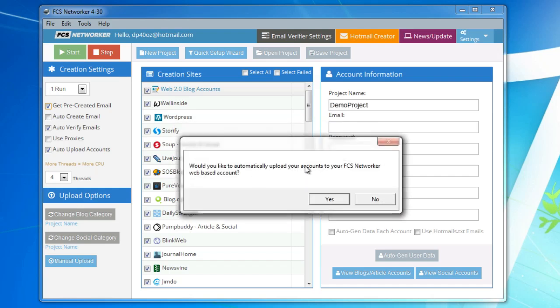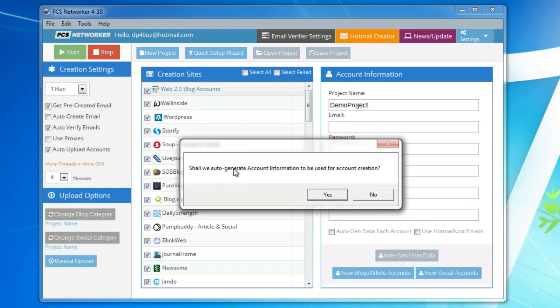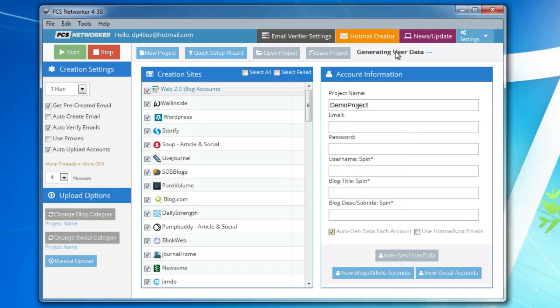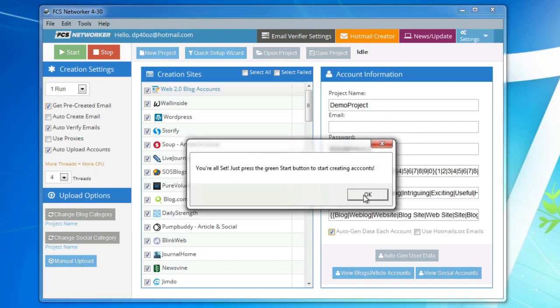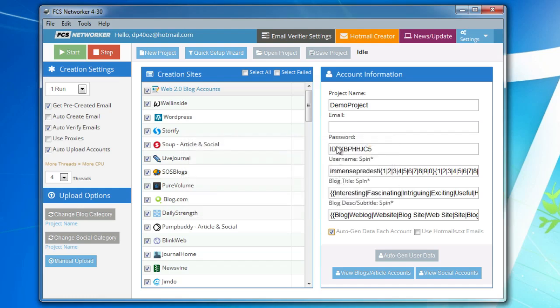Okay, would you like to automatically upload your accounts to your FCS network? Yes. Shall we auto generate account information to be used for account creation? Yes. Okay, so now you'll see it's going to generate some user data. Okay, all of that is now generated. You have your password, your username, your blog title, and your blog description are all spun.